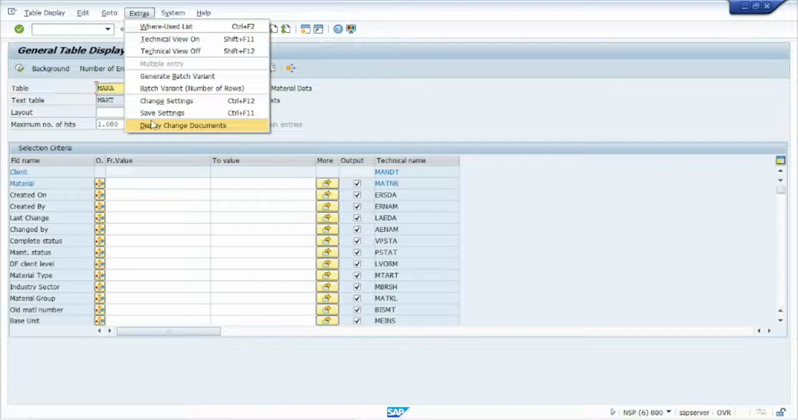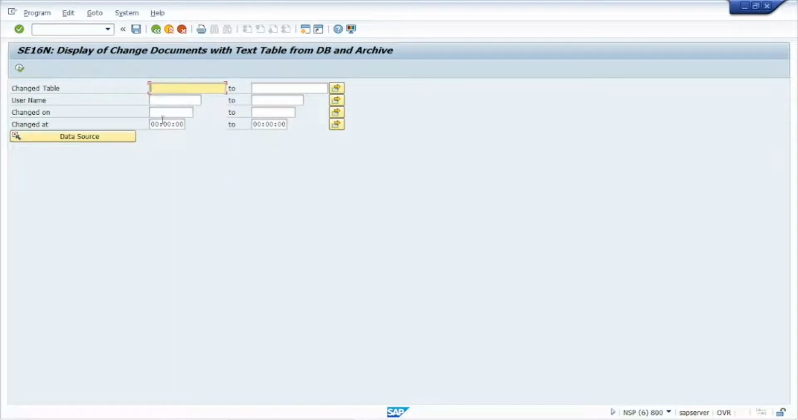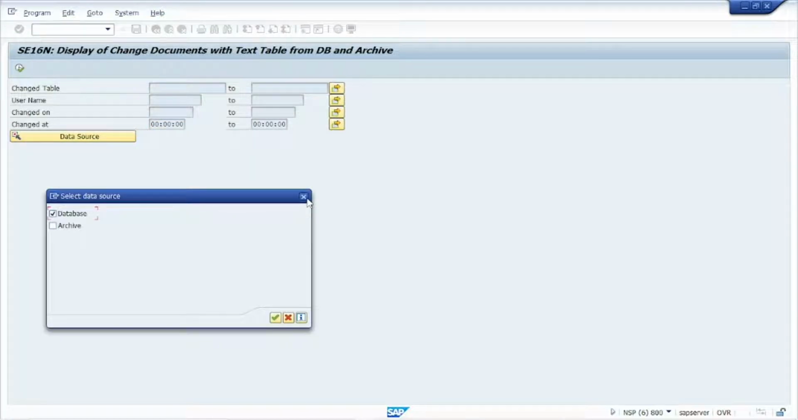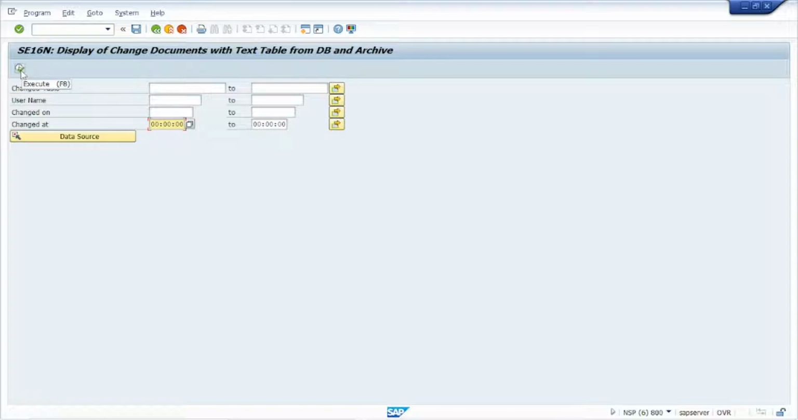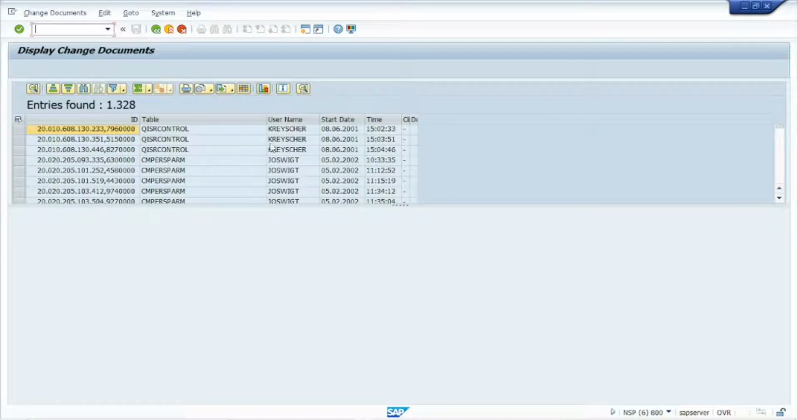And finally, the last option here is display change documents. So you can put, for example, a certain user and check the dates and also check all the database changes. So you don't need to go through the tables CDHDR or CDPOS that we usually use to check the modifications in the tables. You can do this here and process. This can take time if this table has a lot of changes, of course. This can be quite slow.